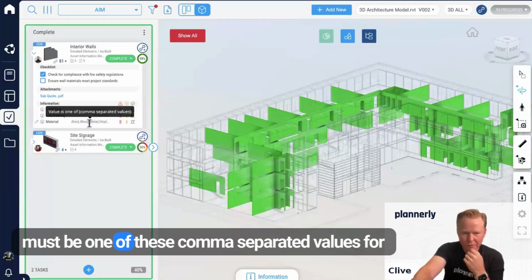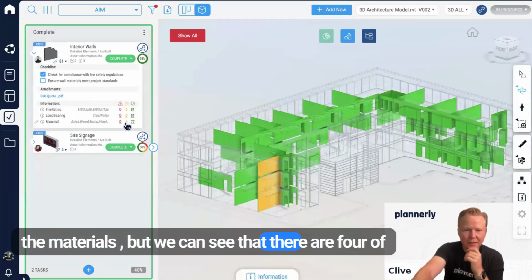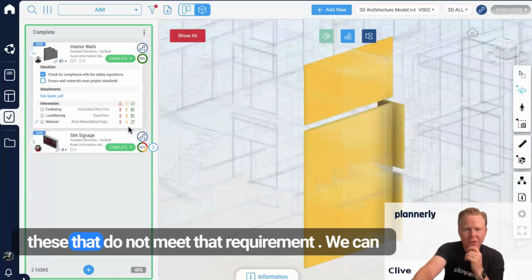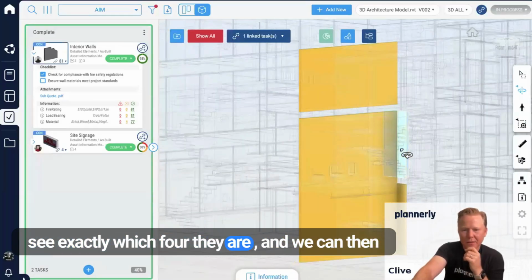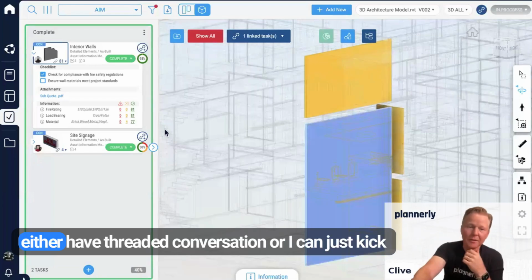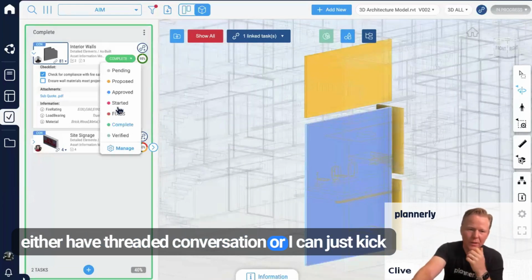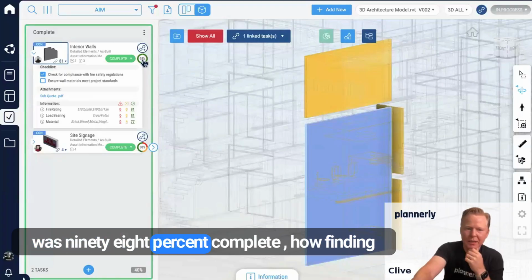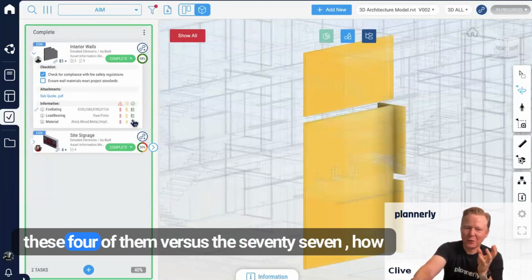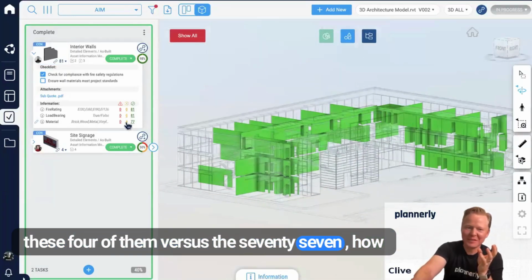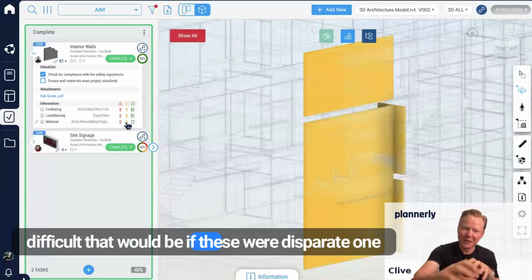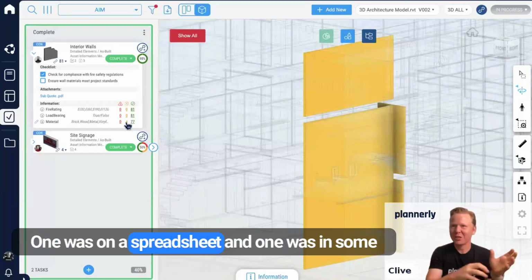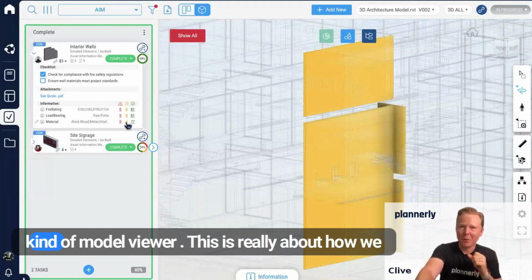value must be one of these comma separated values for the materials. But we can see that there are 4 of these that do not meet that requirement. We can see exactly which 4 they are. And we can then either have a threaded conversation, or I can just kick that back to fixes. And even though it said that it was 98% complete, finding these 4 of them versus the 77, how difficult that would be if these were on disparate sources, one on a spreadsheet and one in some kind of model viewer.